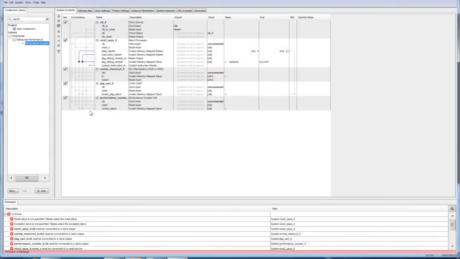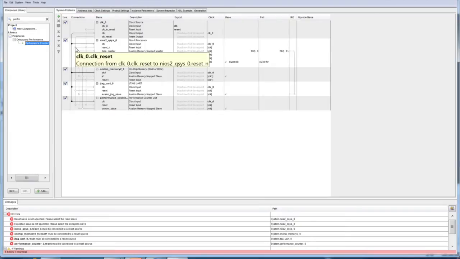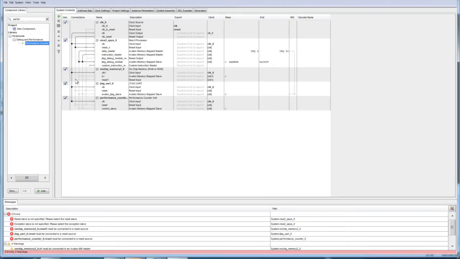Okay. So now you all can see this is the clock generator module. This is the clock being generated. This is the reset being generated by the module. We need to give this clock and reset to all the other components of our system. So let's start with clock. We'll give it to NIOSII. We'll give it to on-chip memory, JTAG, performance counter. In a similar way, we'll give the reset to NIOSII, on-chip memory, JTAG, performance counter.